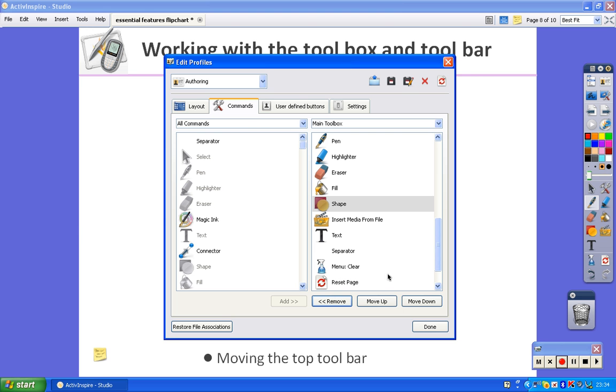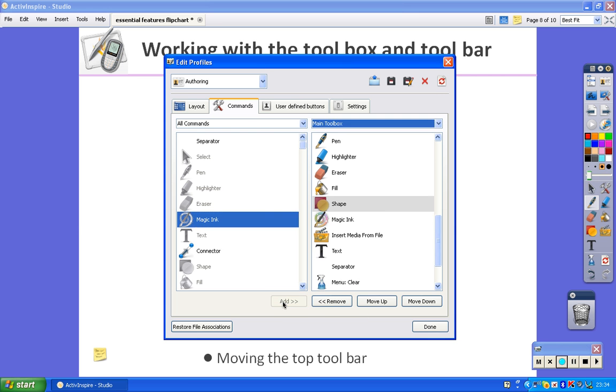However, I might use the magic ink a lot, so if I click on that, then click on add, well, now we've got the magic ink added to the toolbox. Now if I just take that away, you see at the moment it's gone to the right of the shape tool. If I just take that off again, so highlight the magic ink and remove it, this time I want it in this blank space here, so I want it after the text tool.